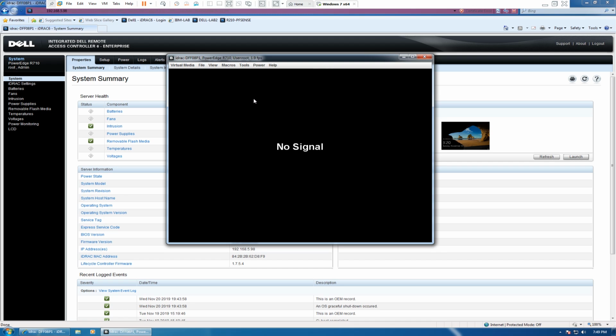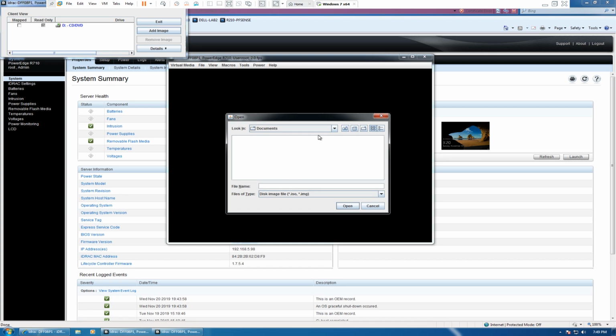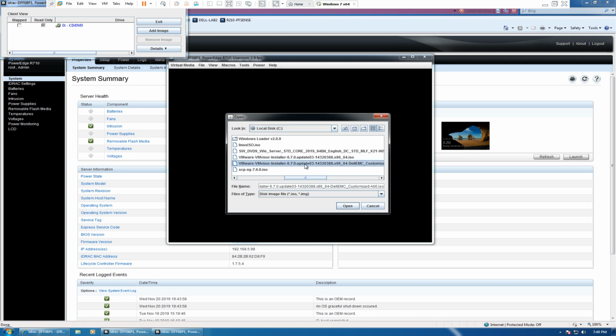So what we're going to select now is virtual media. So I'm going to launch that. And the first thing I'm going to do is add an image. And I'm going to point that to my local C drive. And then we're going to install that Dell 6.7 update 3, the Dell customized image.